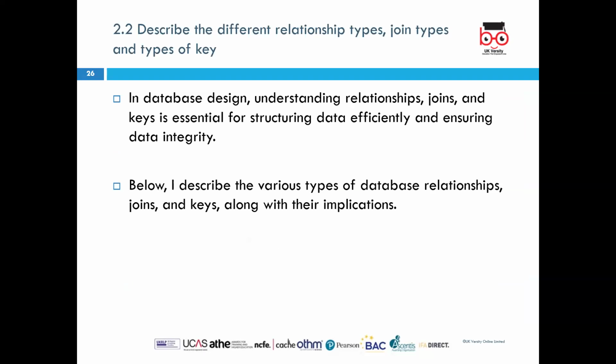Our learning outcome 2: we're now going to describe the different relationship types, such as join types and types of key. We're now going to describe the various types of database relationships. So we'll now look into what is a join and key, along with the implications.